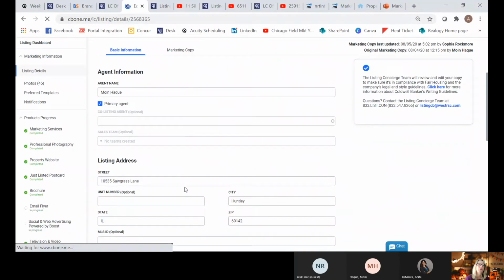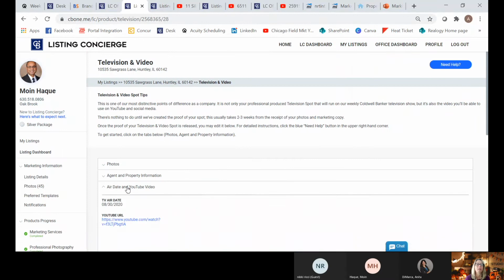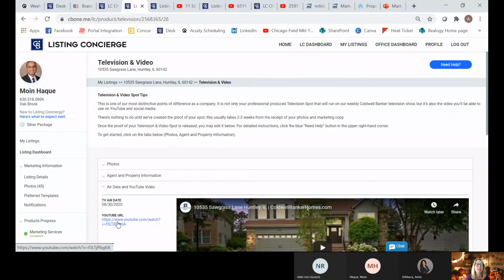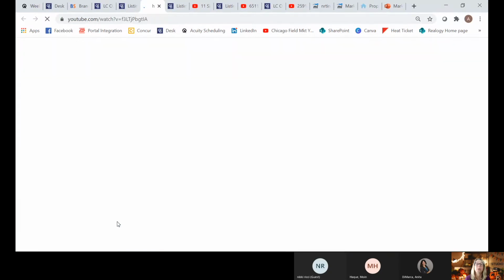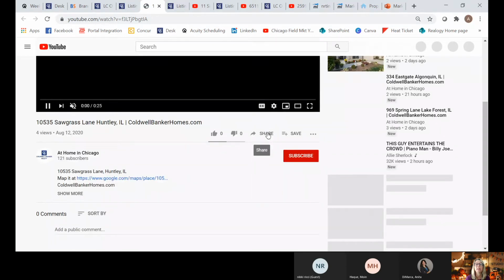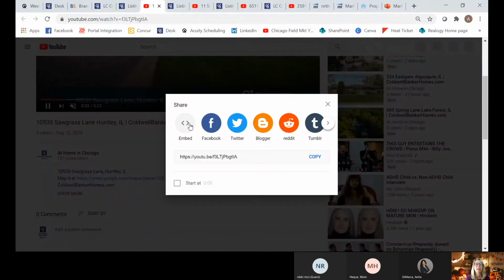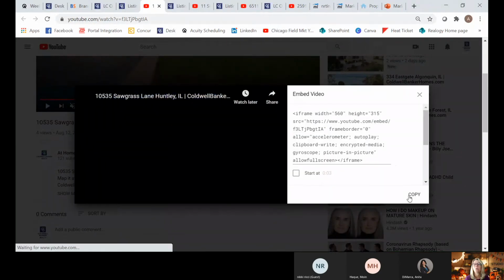And if these are sold, you can always put sold up there if you want. I think people just like to look at homes. So it depends on how big of a sales approach you want to take to this. If you want to put price reduction, you can type in the headline and I'll show you how to do that. So now we're back on YouTube. And then we're going to hit the share screen underneath. And then we're going to hit embed and we're going to copy it.